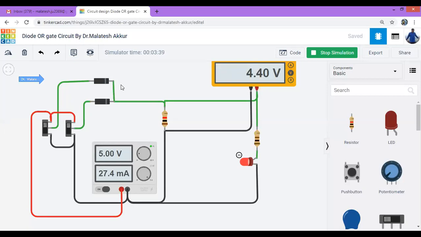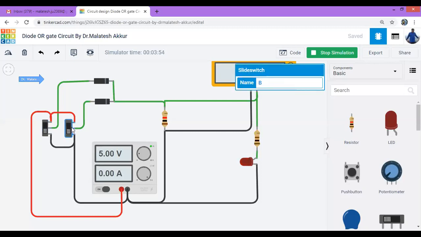Say, for example, if you use a wire and apply 5 volts here, the same voltage will appear at this location also. If it is 0 0, what is the voltage here? This is 0, this is 0. But if I make it 0 and 1, say this is 5 volts, this is 0 volts, right?